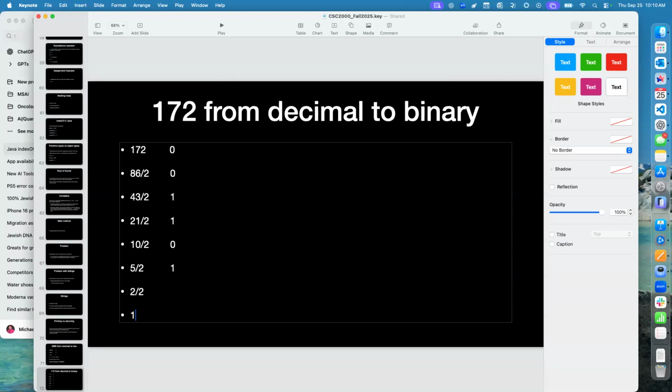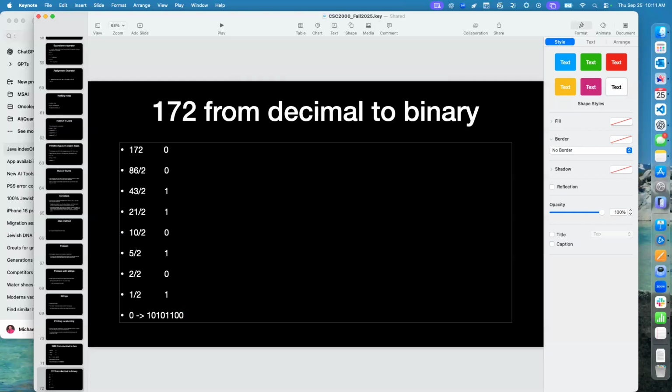2 divided by 2. 2 goes into 2 one time. 1 times 2 is 2 with a remainder of 0. And then 1 divided by 2. 2 goes into 1 0 times. That's our endpoint. That 0, a red flag should be going off. 0 times 2 is 0 with a remainder of 1. We then read our answer from bottom up. So this is 1 0 1 0 1 1 0 0. That's the binary equivalent.